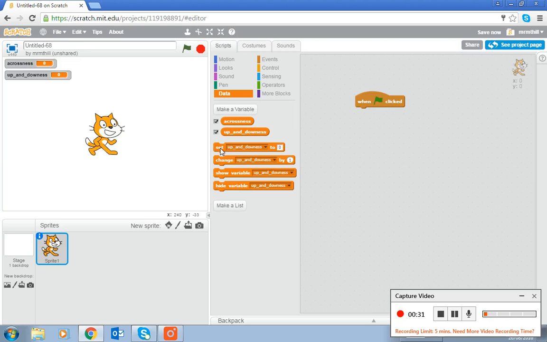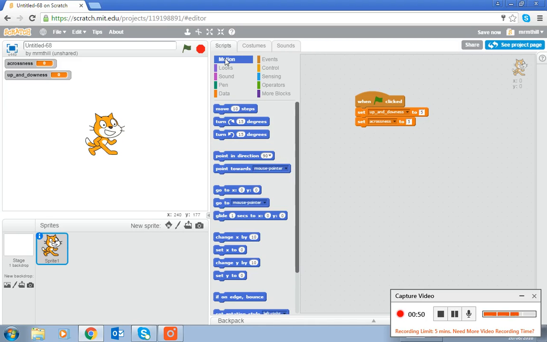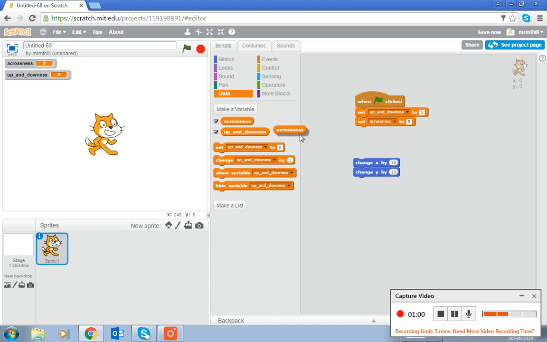Alright. When we start, the first thing I will do is I will set up and downness to 5, and I will set acrossness to 5. And I'll connect those up to my program. The next thing I do is I'll use the motion tab, and I will get the change x function and the change y function. And I will use change x by acrossness and change y by up and downness. And I'll connect those to my program.